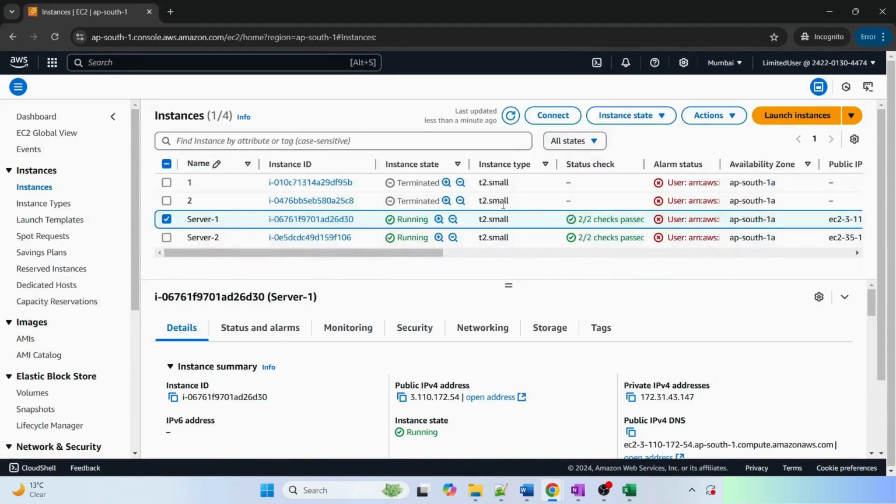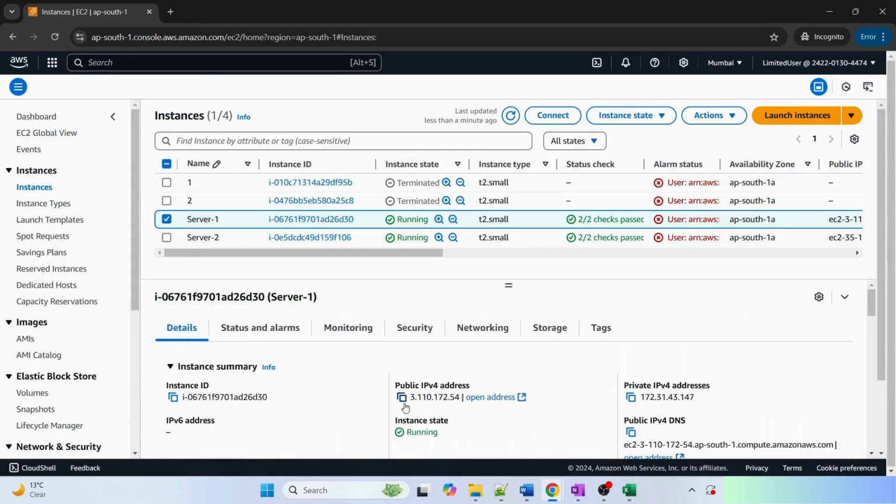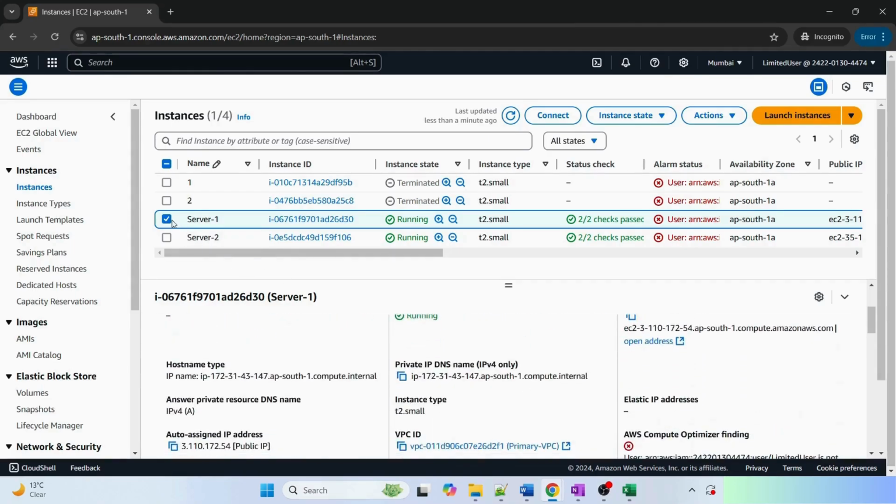That means the limited user that we have created has permission to view things, read-only access we have given. IPv4 address, private IPv4 address. Okay, these permissions are given.